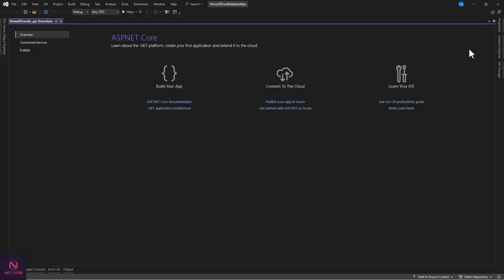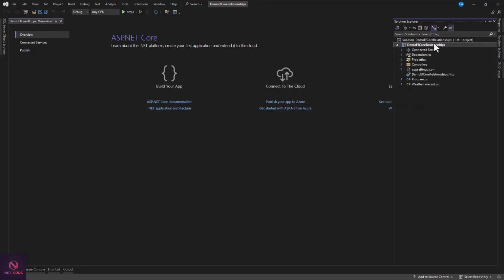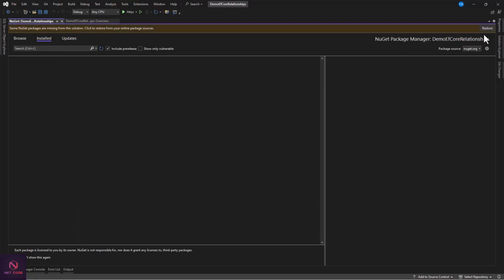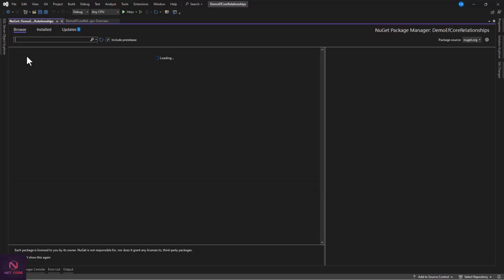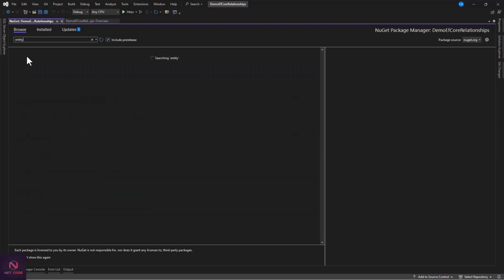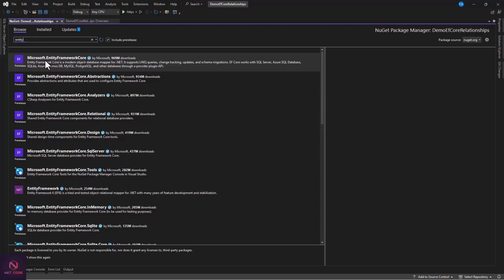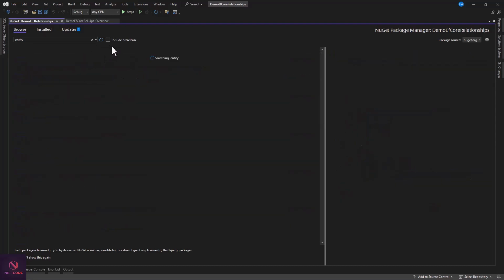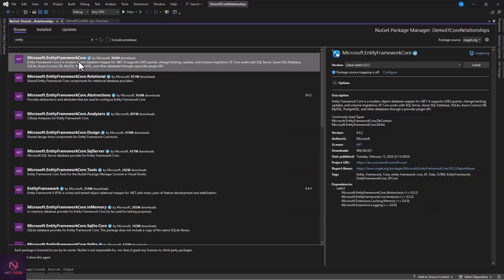So we need to install 3 packages here so we can be using them for our test purpose. Let's get them installed. Let's go to dependencies, right click, and let's install EF Core, tools, and SQL Server. So we need Entity Framework Core, so let's install this. Okay, so we install Microsoft Entity Framework Core.